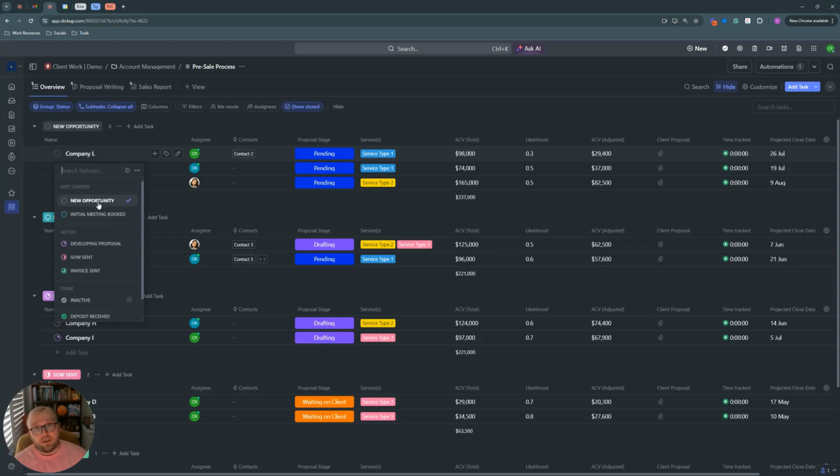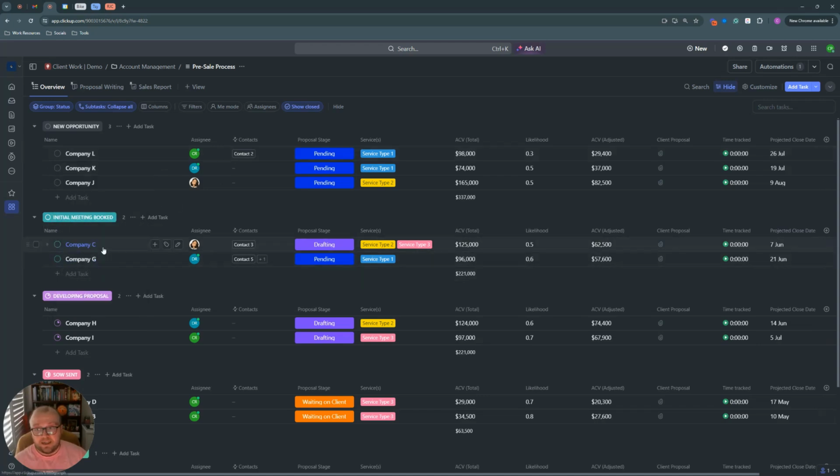Now, it should be noted, tasks can be created via automation, via an embedded form, or manually if somebody's taking these leads from intake via email or via the phone. So we have multiple ways for tasks to be created and entered as new opportunities. From new opportunity, they're going to go through to booking an initial meeting.